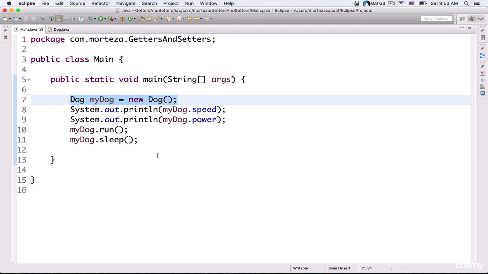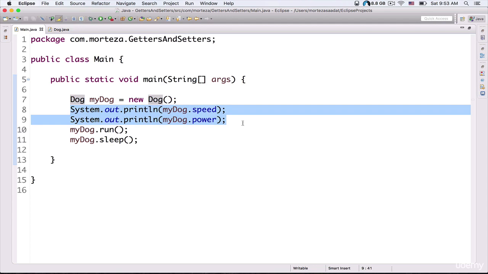But there is a problem here. My code is not secure enough. Why? Because as you can see here, I shouldn't allow the main class, this is our main class, okay? I shouldn't allow the main class to access the characteristics of my dog object directly. In line 8 and in line 9, I am accessing the characteristics of my dog object directly.